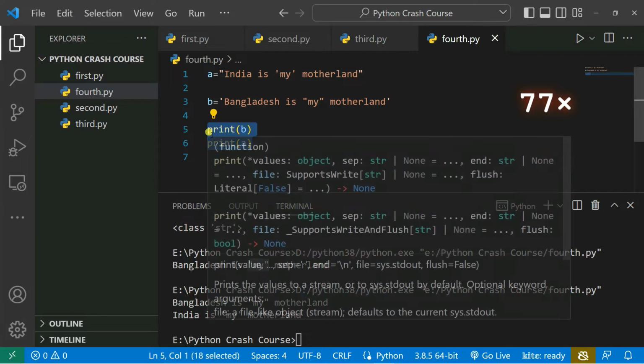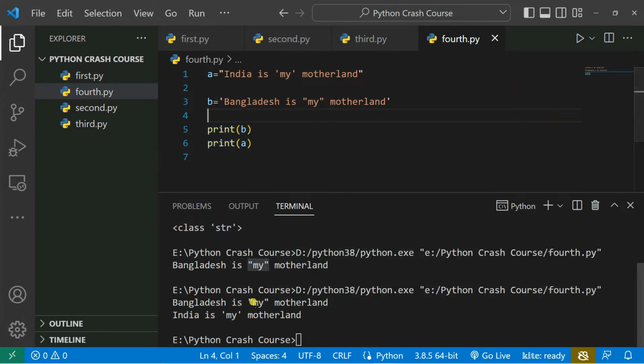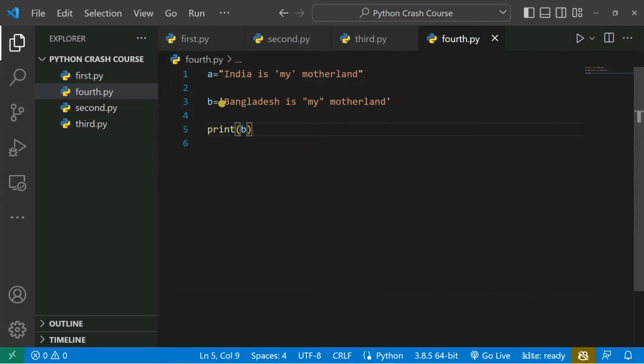So both are printing well. You can see the quotation here and also the quotation there. Also, you can use a single quotation inside your single quotation string. So now the question is, how can you print this my, inside one single quotation, using one single quotation?